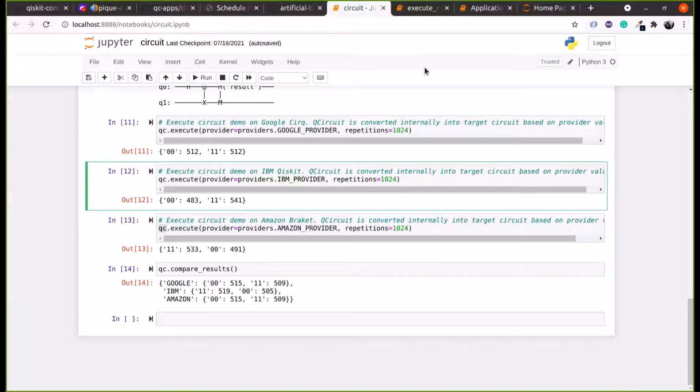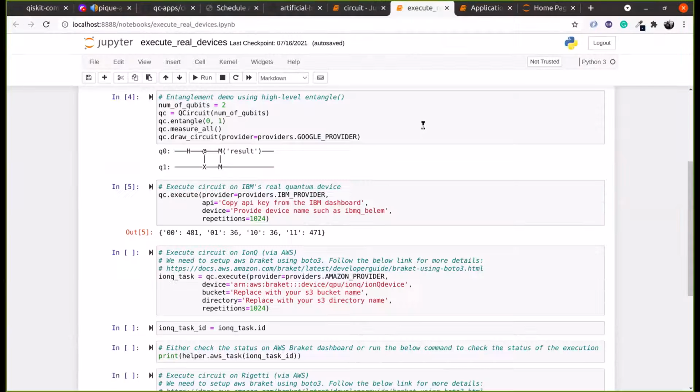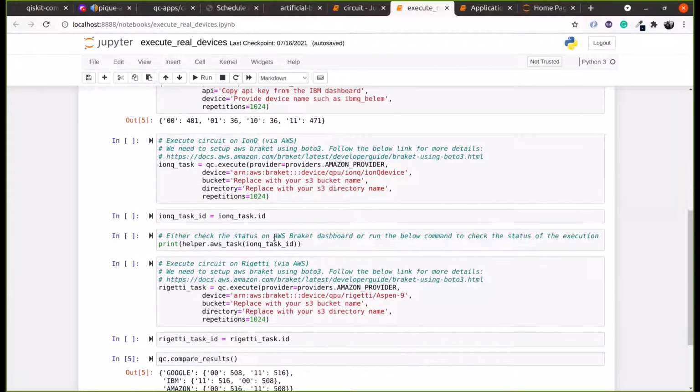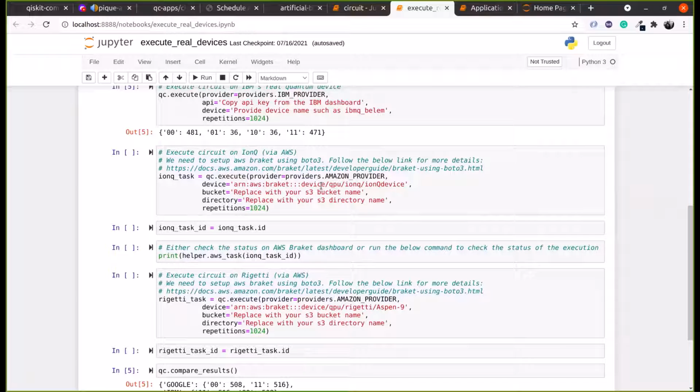On top of that, you could also execute the code on a real device. If I want to execute on the IBM provider, I just have to provide the API key from the IBM dashboard, the device on which I want to run, and the repetitions. Similarly, if I want to run on IonQ via AWS, I can do it using the execute function.